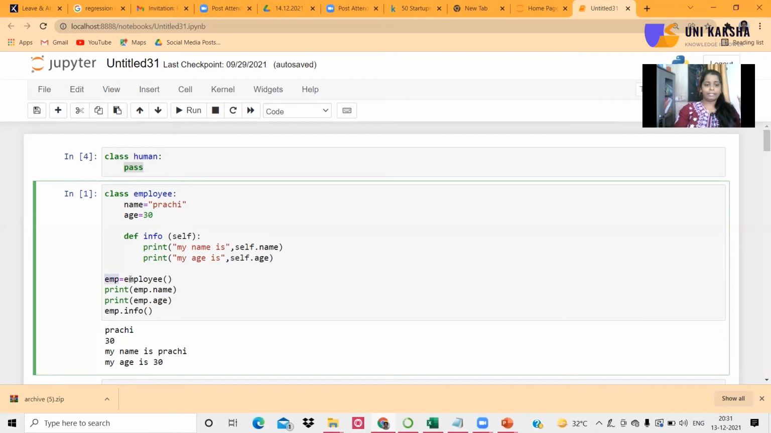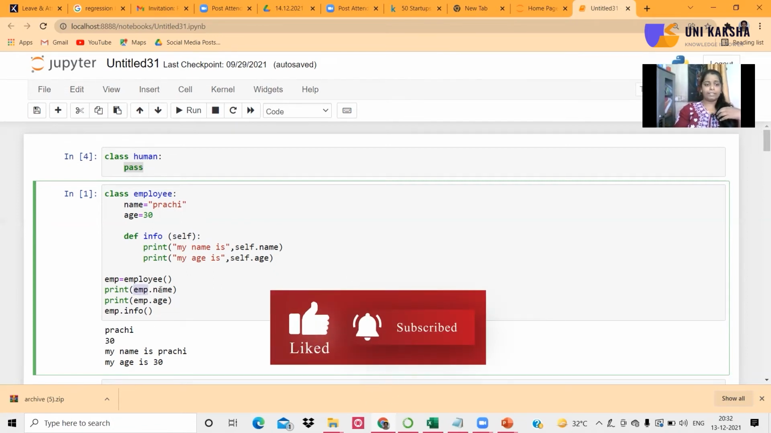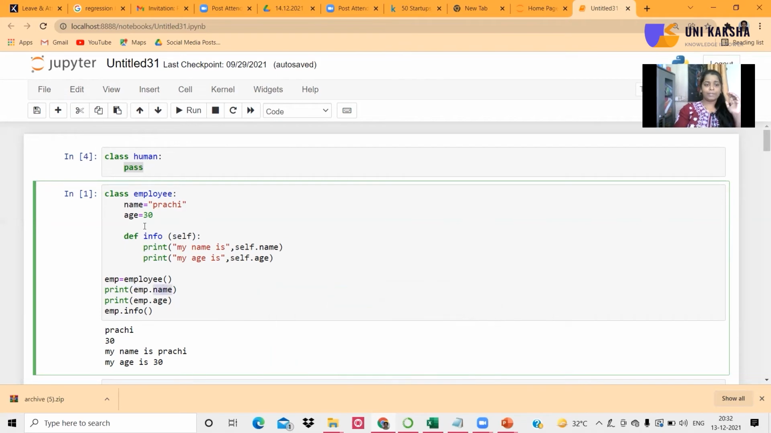Here, when we write emp is equal to employee, open and close bracket, you are trying to create an object of this class. So by writing this, we have created one object of the class employee, and using this object, you can access all the elements as well as all the functions of that class. So here I have written print emp.name. emp is nothing but the object created of this employee class. So when you write emp.name, it can access the value of that particular attribute of that class. That value is Prachi.